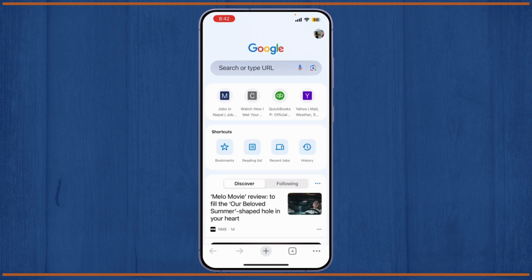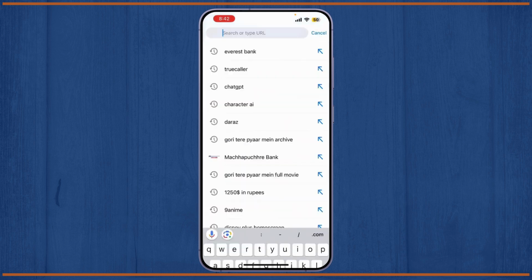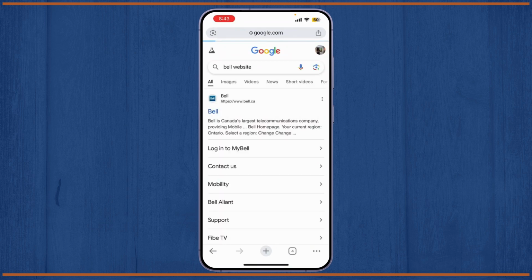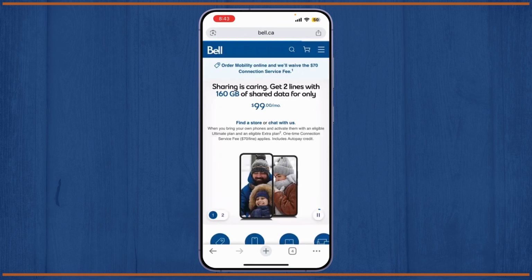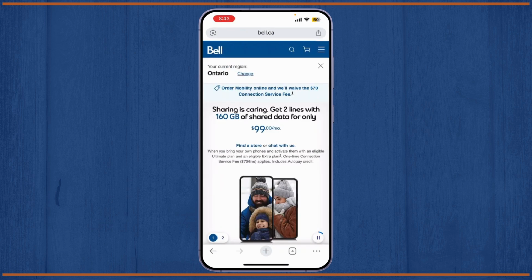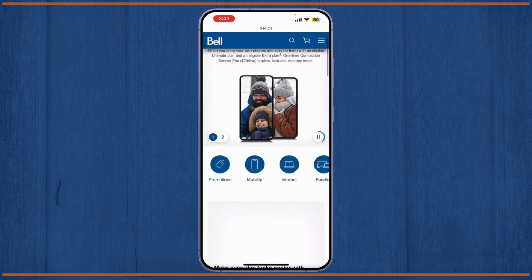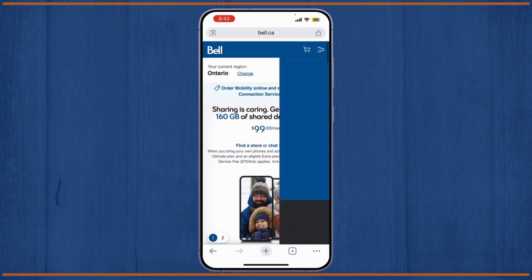First things first, open your preferred web browser, whether you're using Chrome, Safari, Firefox, or any other browser. Now, in your browser's address bar, type in Bell website where you can access the Bell Mail login page, or you can simply directly go to www.bell.ca.